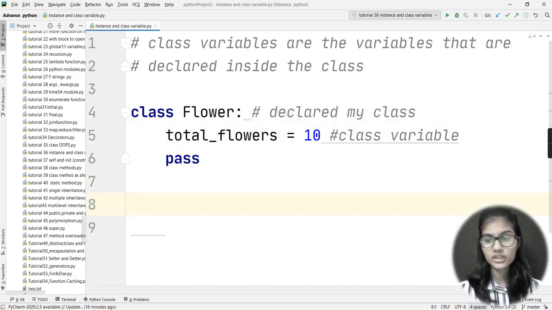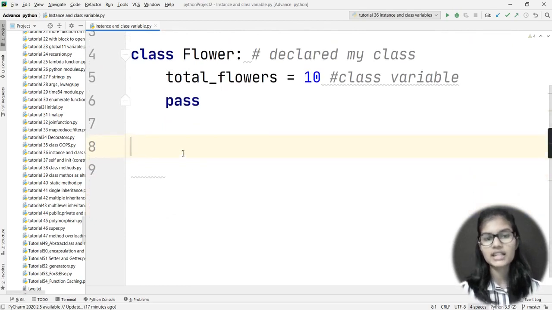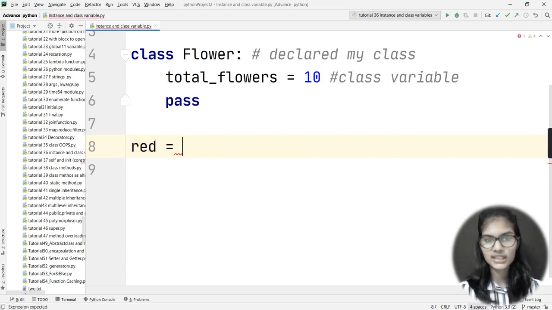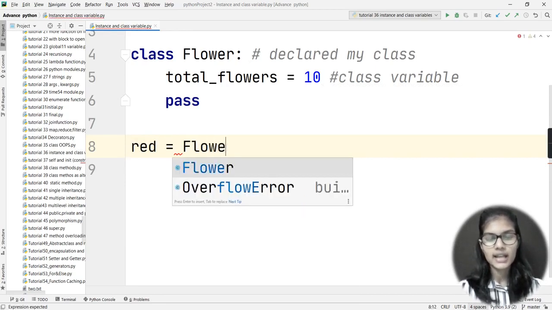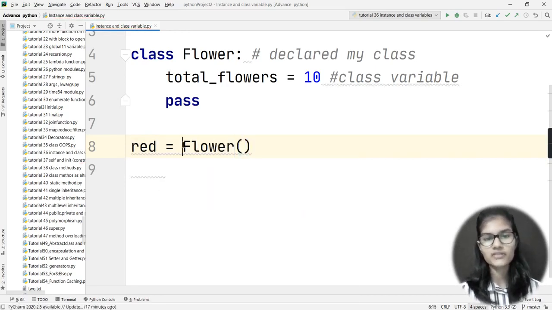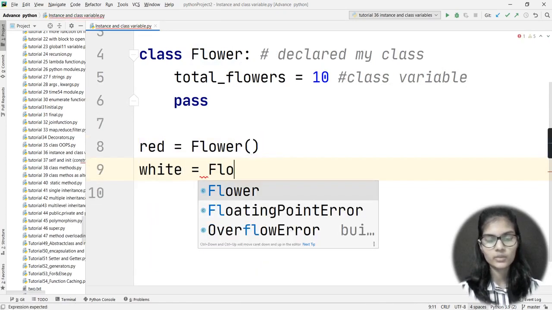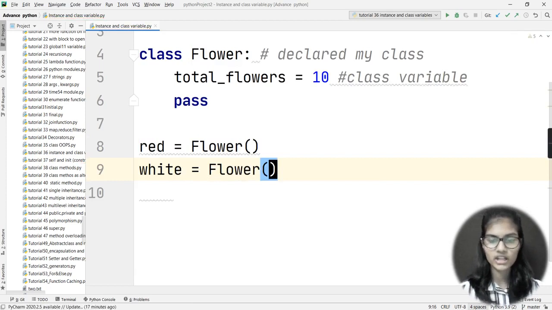Now, in the next step, I will be making some objects for my class. That is the second step we do: after making the class and writing whatever we want inside the class, we make the objects for our class. Let's say the first object for my class is red, so I write red, and after that, flower. This flower is the name of my class for which I have made the object red. Let's say I make another one, which is white, and again write flower. This is another object which I have made for my class.